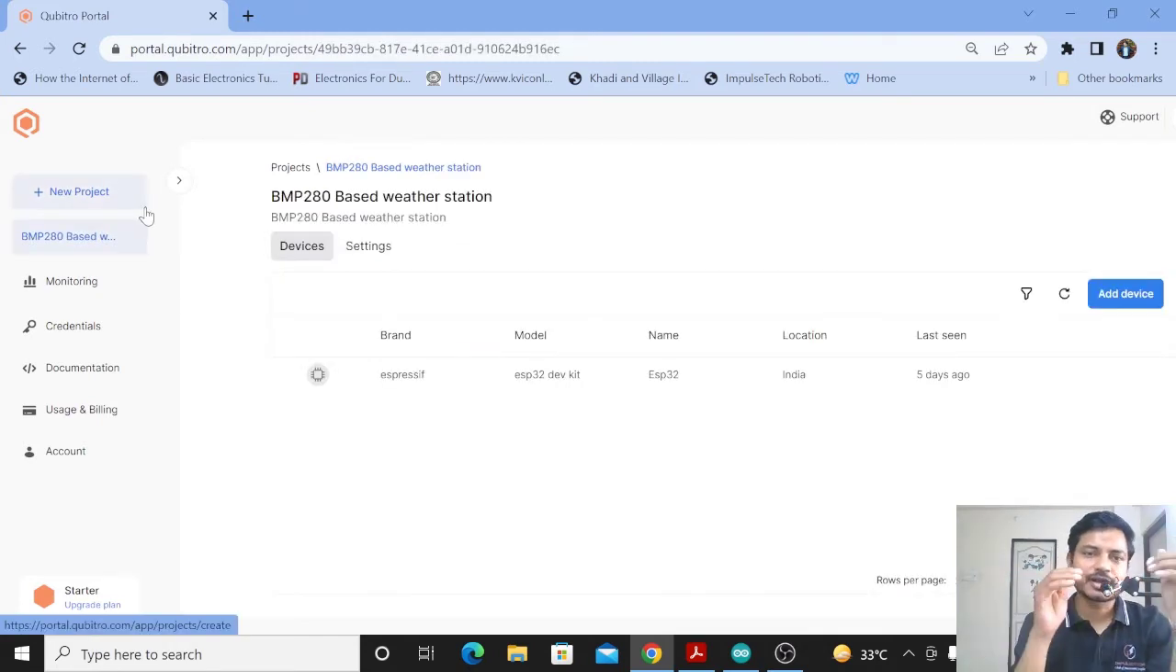I have already created a complete getting started guide on Qubitro IoT portal where I have explained how to create a new project, how to create a dashboard, how to monitor the data. Everything I have created already. So you can watch my previous video based on that. I'll mention the link inside the description box as well as in the I button.